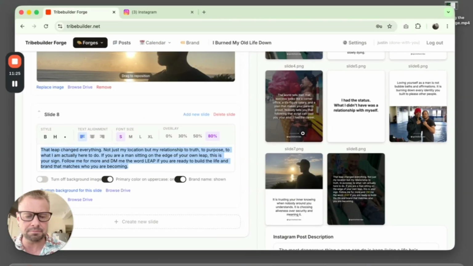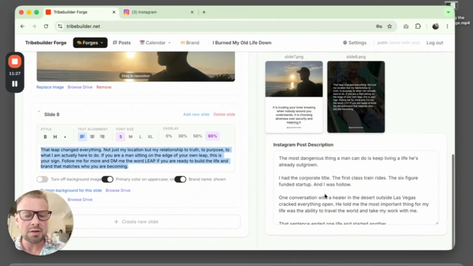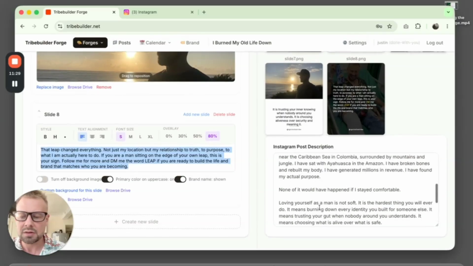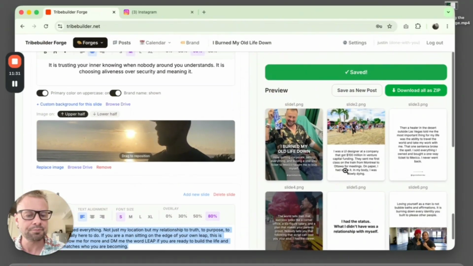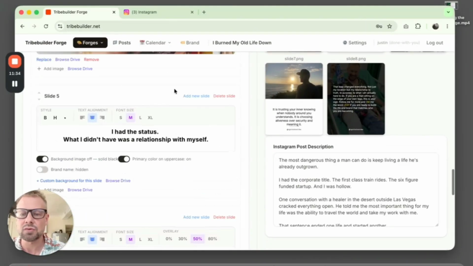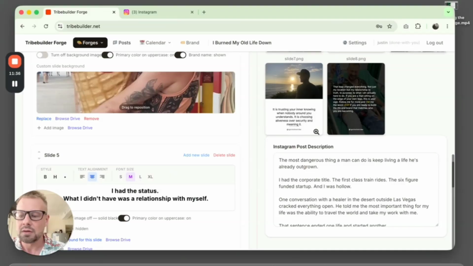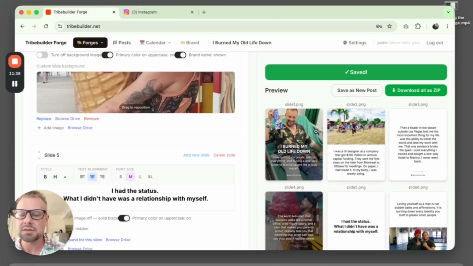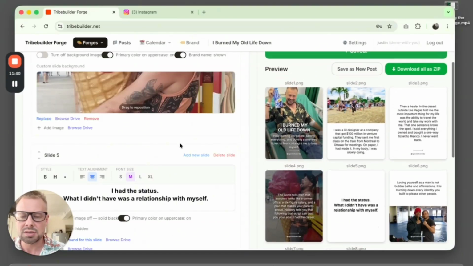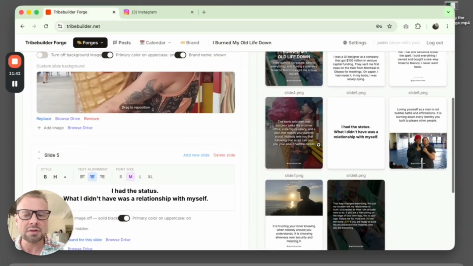So if you want to create a new slide at the end, there's that button. It's automatically created the caption or the post description, and it's been saved to the post library. So that is the Charley in a nutshell. So yeah, go ahead, play around with it. Let's see what you come up with.